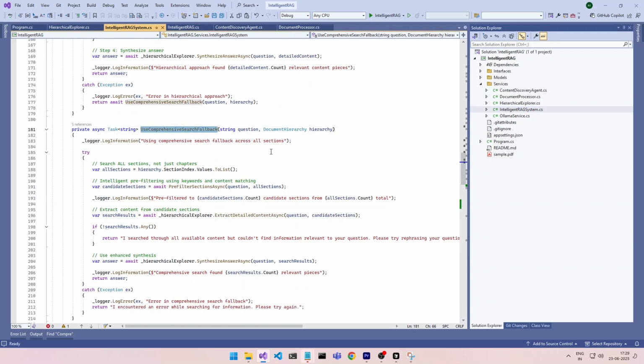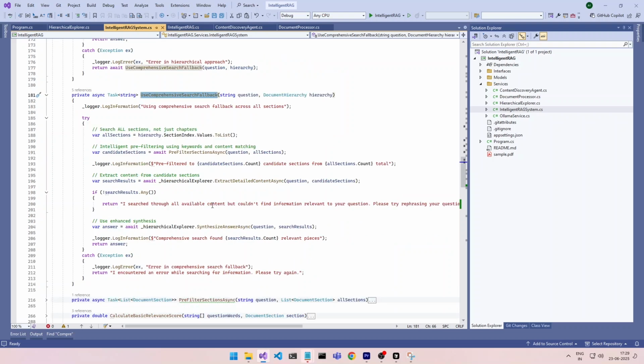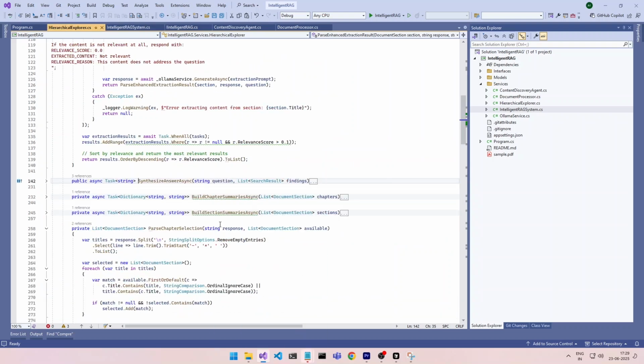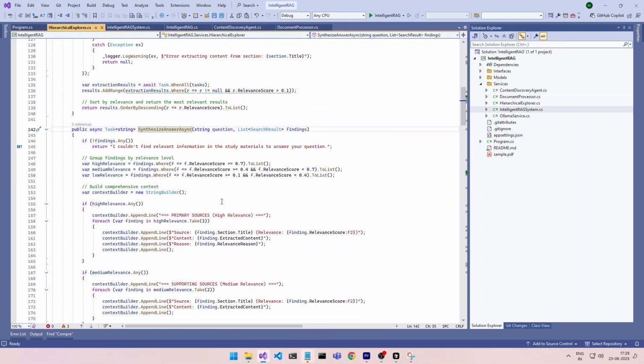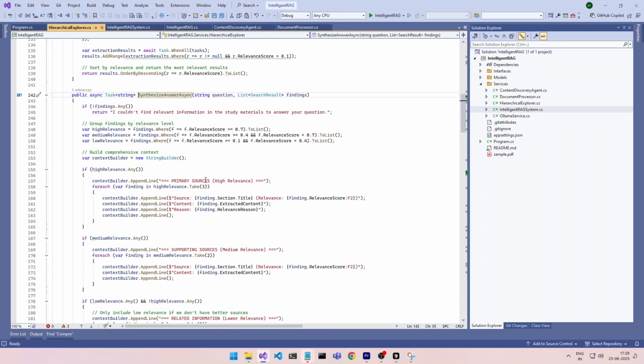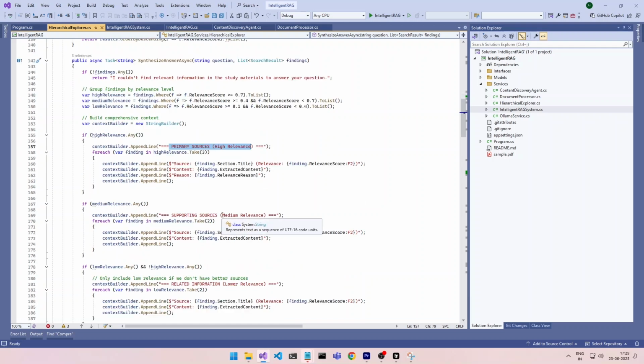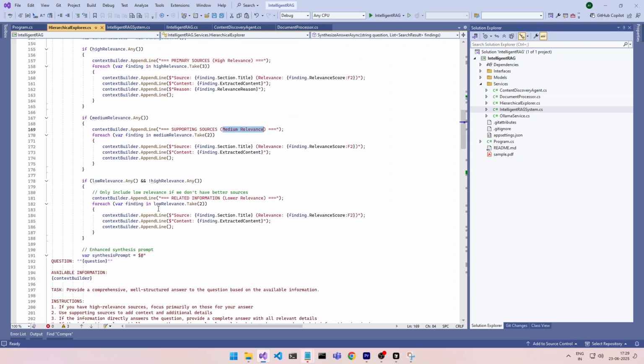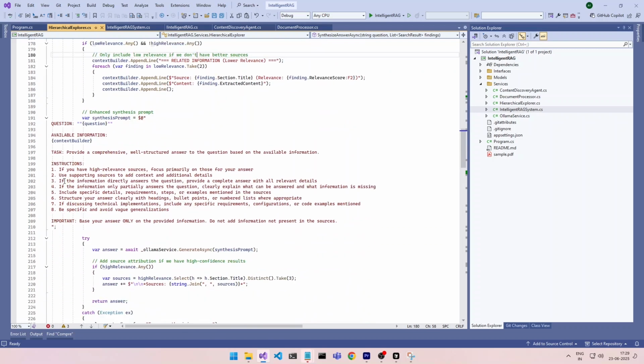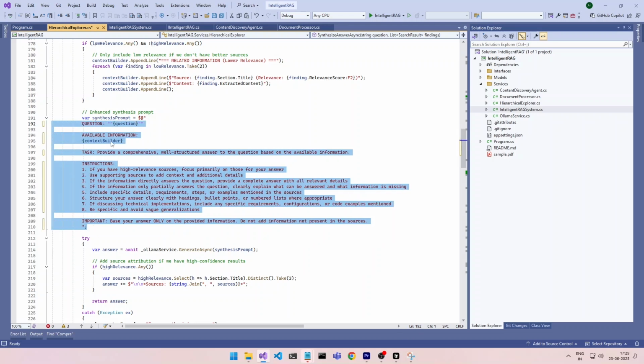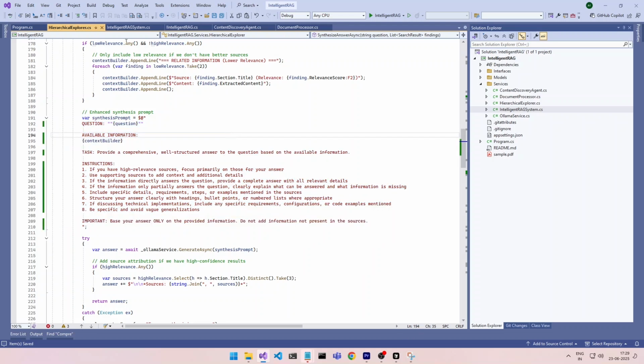But the real intelligence is in our fallback system. When the hierarchical system fails, we don't just give up. Our use comprehensive search fallback method searches all 193 sections with intelligent pre-filtering. It's like having a search assistant that never gives up. This comprehensive search uses the calculate basic relevance score method to quickly filter sections, then applies the same detailed analysis to the most promising candidates. We are talking about processing thousands of words in seconds to find exactly what you are looking for.